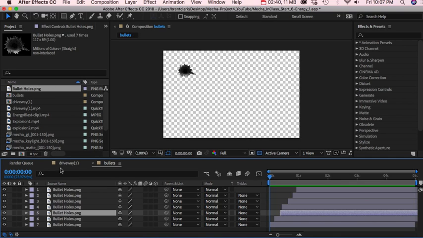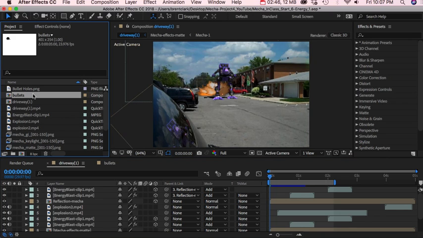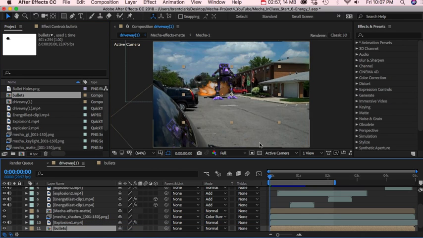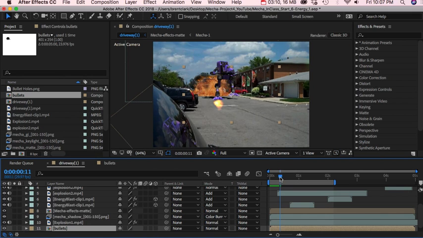Okay, so now I'm going to go back into my main composition, my driveway composition. And now I'm going to add my bullets, the composition I just created. And I'll drag it down here into my work area. I'm going to add it just one layer right above the driveway, because it'll be like the next layer, right connected to the driveway. And okay, there's my bullets showing up right down here.